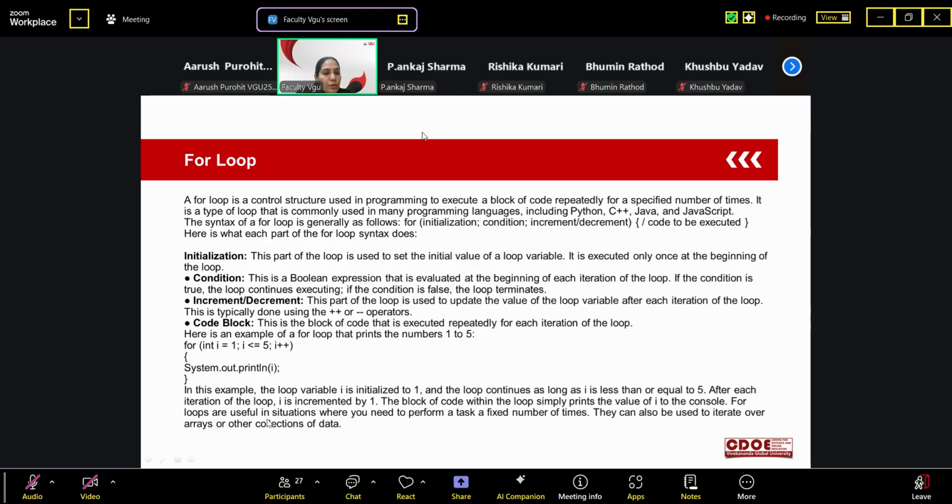For loops are useful in situations where you need to perform a task a fixed number of times. They can also be used to iterate over an array, and for other collections of data also we are using the for loop. Here also we are printing the value of i, and those things in while or do while we are doing in 2-3 lines. In a for loop, all three things we are doing in a single line. So this is a benefit of a for loop.